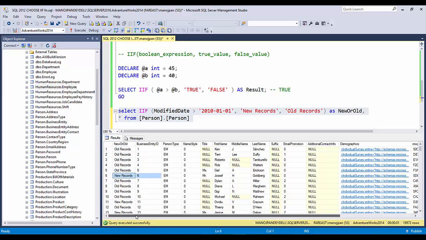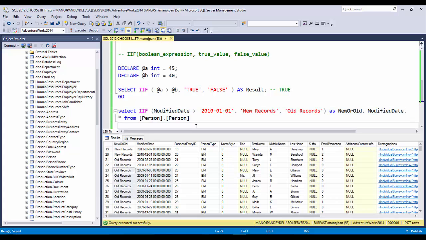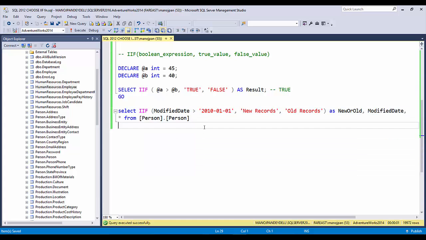If I add this column over here, you can see very easily that the records that were modified prior to 2010 are flagged as older records, and those modified after 2010 are flagged as new records. See here, all these are new records. This way you can easily use the IIF function, and it's very handy and very simple to use.